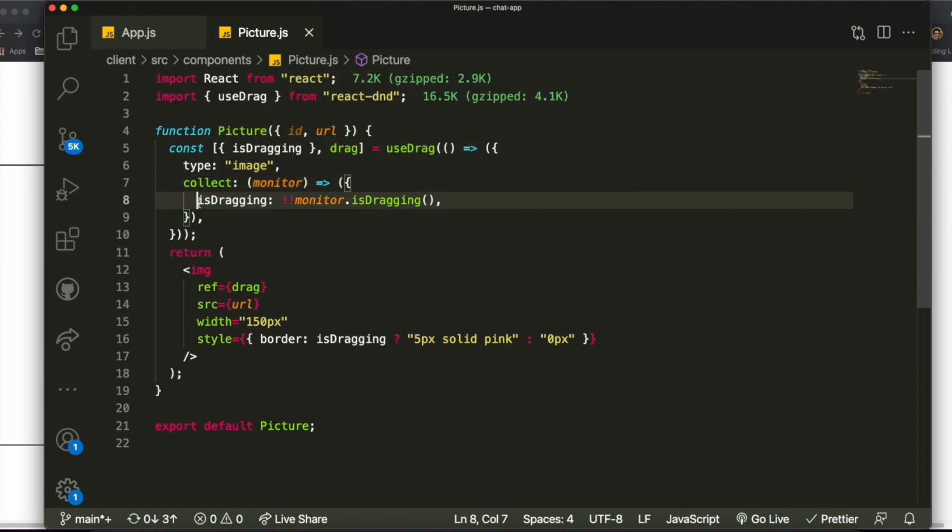But if I want to keep track of information like whether it is dragging or not, this is how I define it. Over here we have the monitor, where you can take a look at all of the properties and functions the monitor contains, but one of them is the is dragging function, which returns true or false based on whether or not you're currently dragging the object. So this is just a way to access this state and destructure it over here so that we have access to this information. But if you don't want to access the is dragging boolean, then you don't really need to. The collect function is optional.